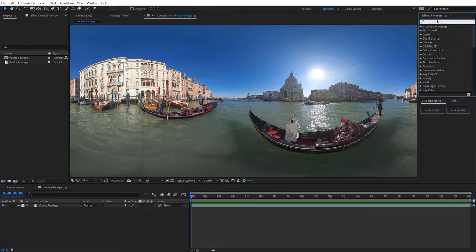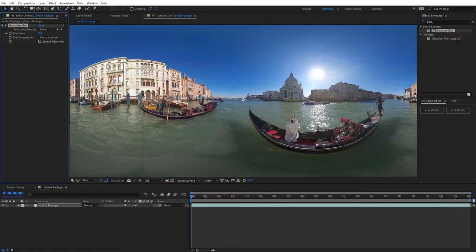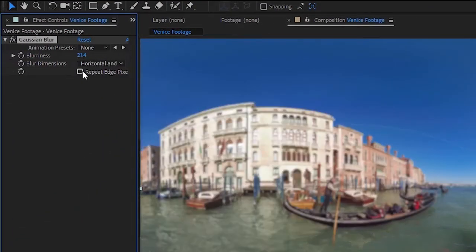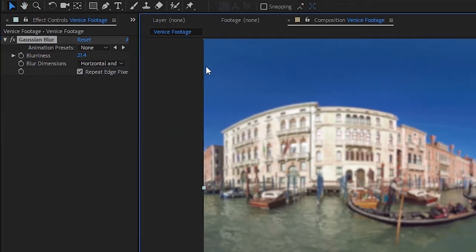And just to demonstrate that, I'm going to apply a Gaussian blur to this footage. I'm going to select the blur and just apply it. And I'm going to come over here and increase the blurriness. And I'm also going to turn on repeat edge pixels. The reason this isn't compatible is because over here on this back seam line, After Effects, with these traditional effects, does not know that these two areas are going to be connected.